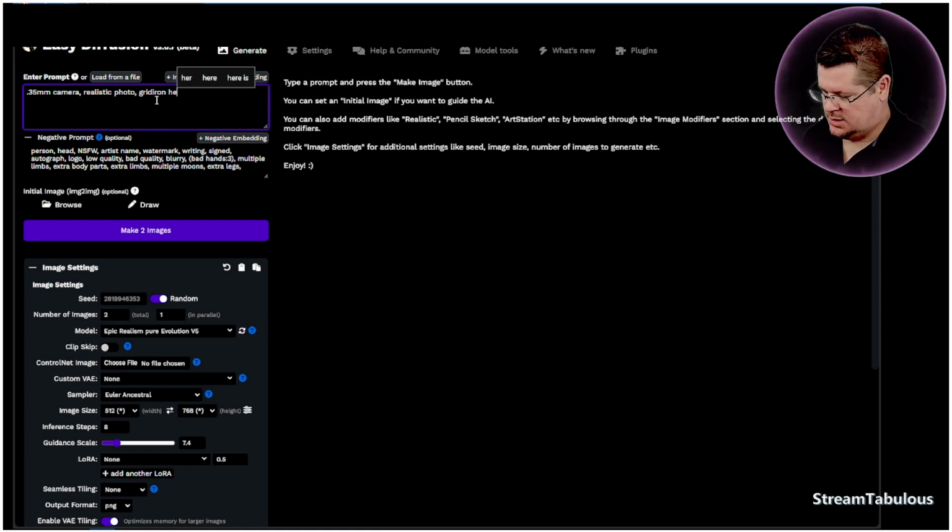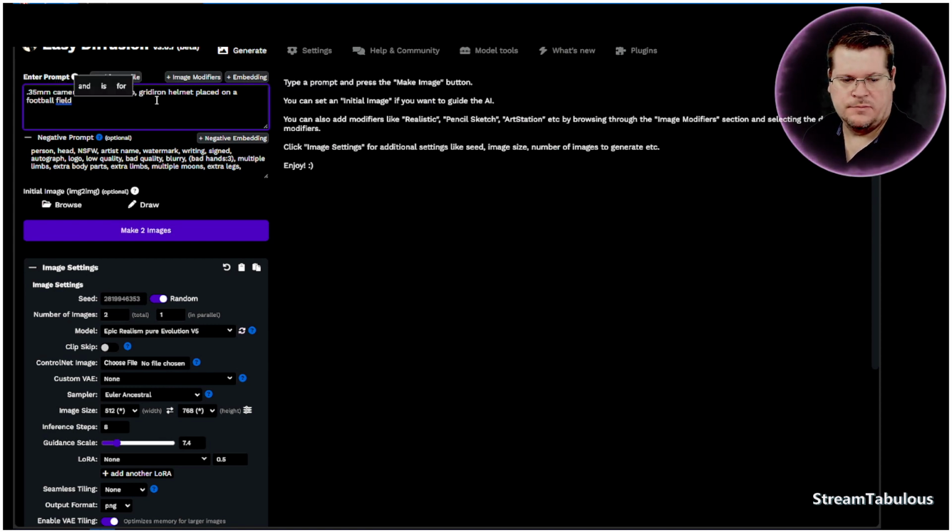Gridiron helmet placed on a football field. I love the fact that Microsoft is embedded, so the spell check for the accessibility actually comes up here, which helps me out greatly. Now, if I do this, it's probably going to put a head in there. I would bet that.